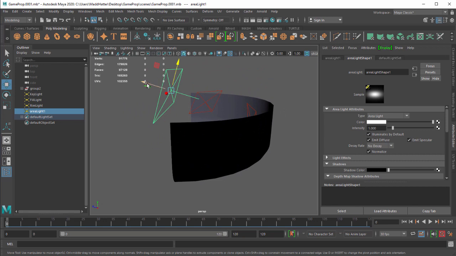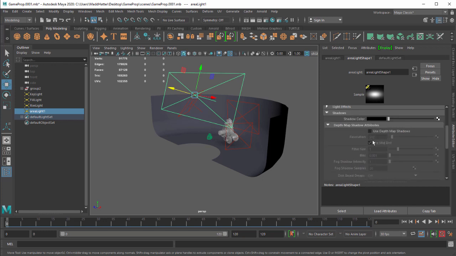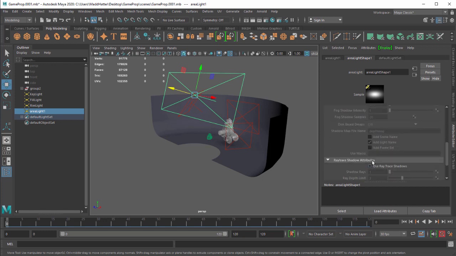I'm going to have it going in this direction, and then once again, I think with this one, we're going to go ahead and put on a quadratic light, and maybe bring this up to, we'll try 800 for right now. We'll turn off the normalize, and also I want to go ahead and turn off ray trace shadows.